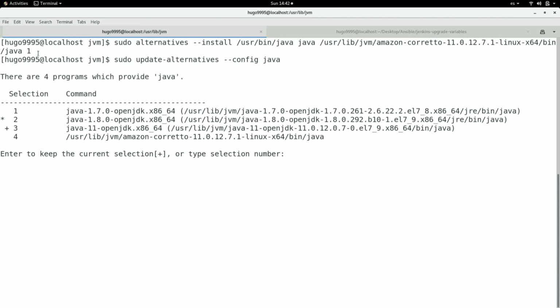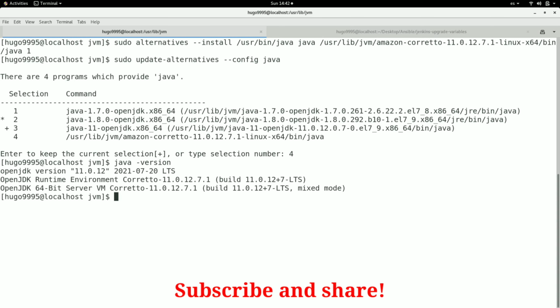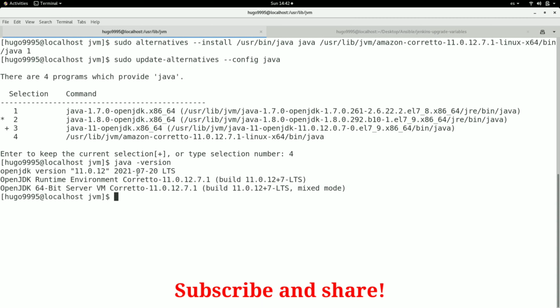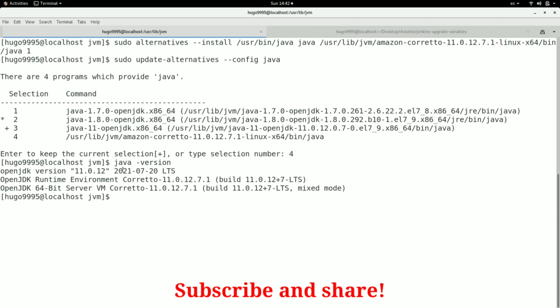And if I do this again, update-alternatives config java, as you can see, now I have a fourth option here, Amazon Corretto, which is the OpenJDK 11. I'm going to select this option, and I can confirm the version by running java -version. And we have the Corretto version running, which is the latest LTS version for this OpenJDK.